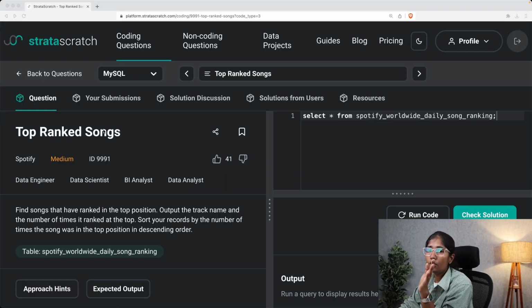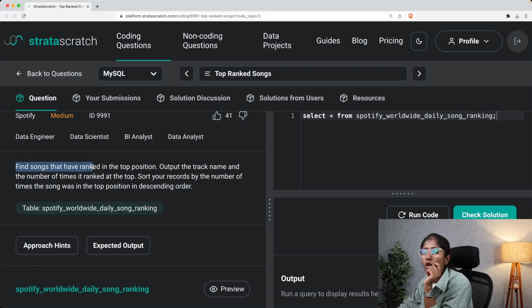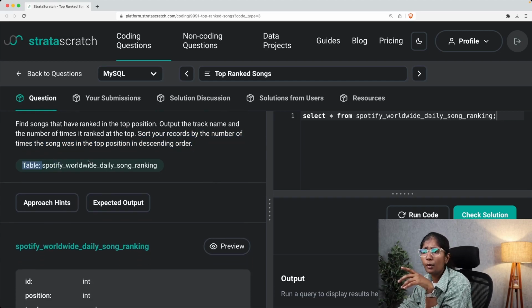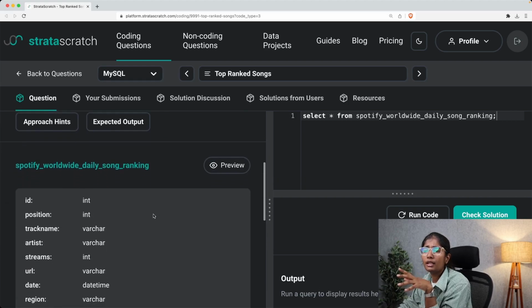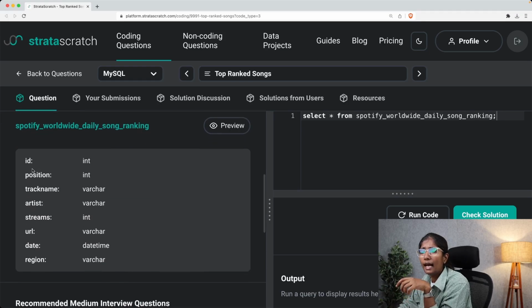So the problem that we are solving today is top ranked songs. Find songs that have ranked in the top position, output the track name and the number of times it ranked at the top. Sort your records by the number of times the song was in the top position in descending order. And the table that they have given us is Spotify Worldwide Daily Song Ranking. Let us have a quick look at all the columns that are present in this table. It has ID, position, track name, which I believe is the song name, artist, streams, URL, date, and region.